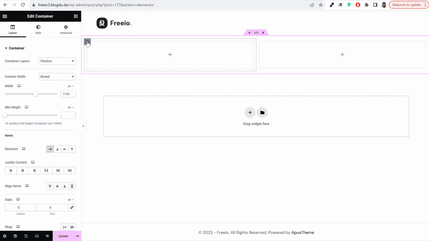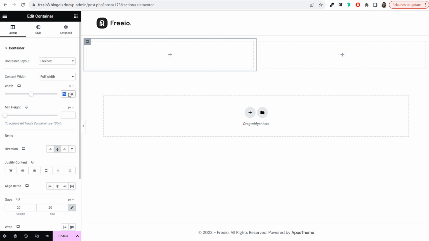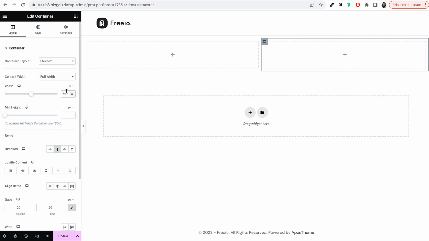For the first column, I'll select this, edit column. You can click on this option. If you select edit container, you will see it is 50%. I'll change this and make it 53. And for the second one, I'll make it 47.